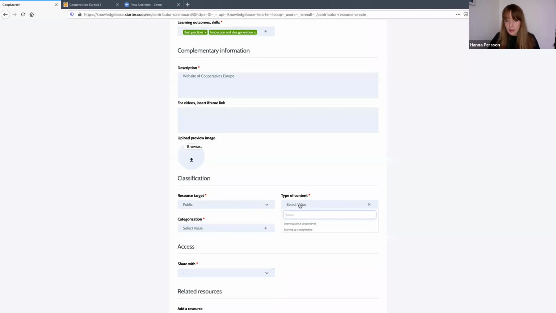You also click here, type of content. So if we think back to the database that I just showed you, this is where you click if it's about learning about cooperatives or starting up cooperatives. You can click both if you think both are applicable.